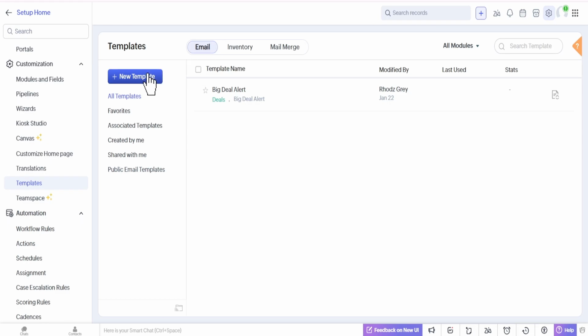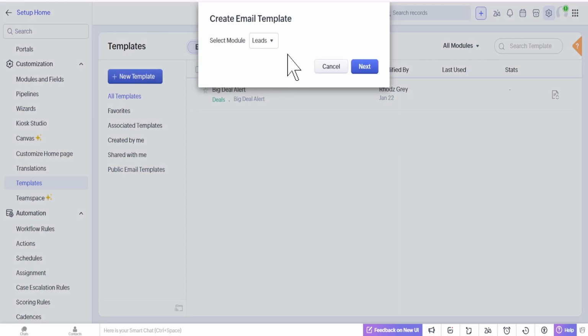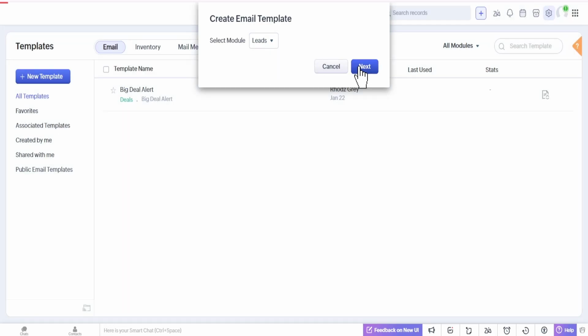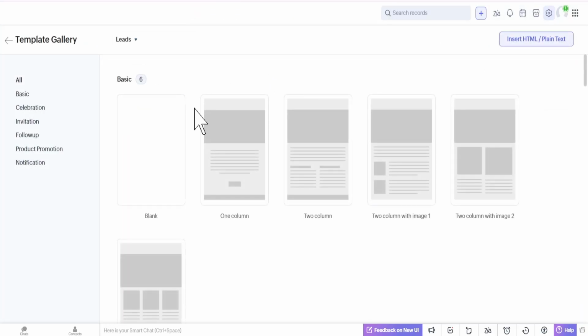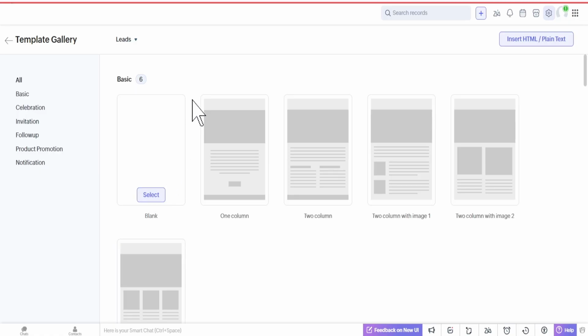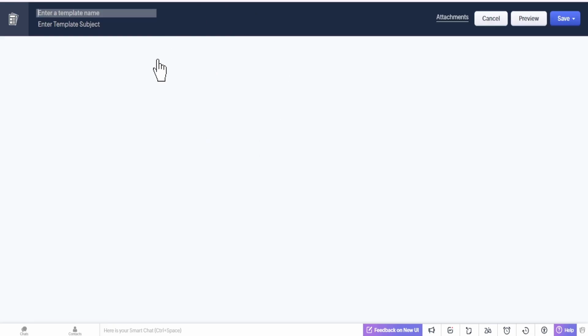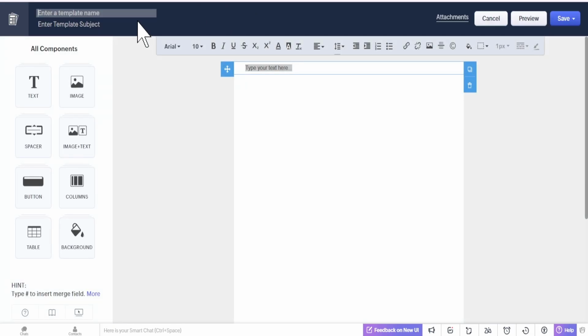You'll be asked to choose a module. Select Leads as our example, and click Next. Picking the correct module is crucial because it determines which merge fields, like first name, company, or phone, are available to personalize your message. On the template gallery, choose a blank template for a clean slate. Starting from blank keeps the formatting and structure you got from ChatGPT intact and avoids extra styling you don't need.